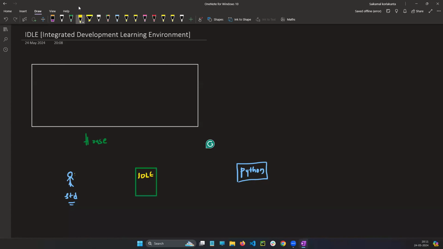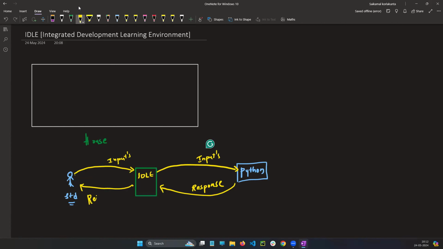So what we will do is give the instructions, which means inputs, to the IDLE. IDLE will be collecting our inputs and sending them to the Python software. Python software will receive those inputs. After that, Python software will send the response, and IDLE will collect the response and show it in front of me. This is the structure it maintains.